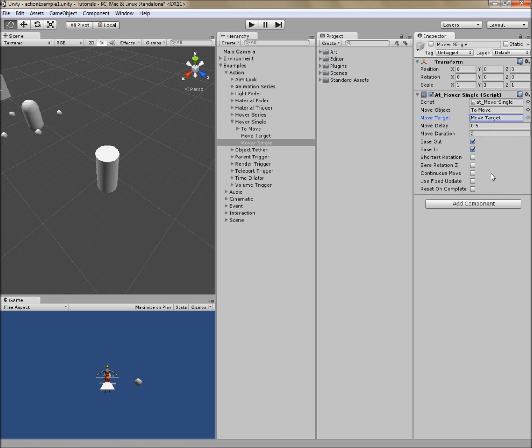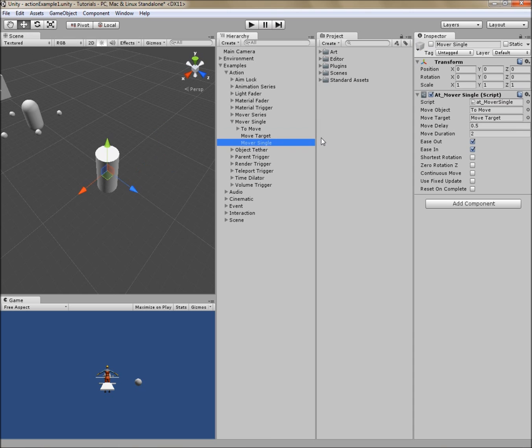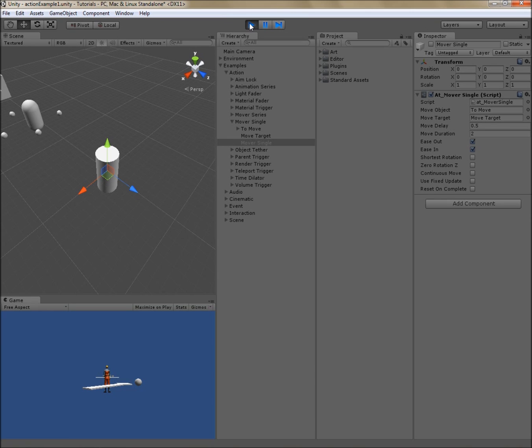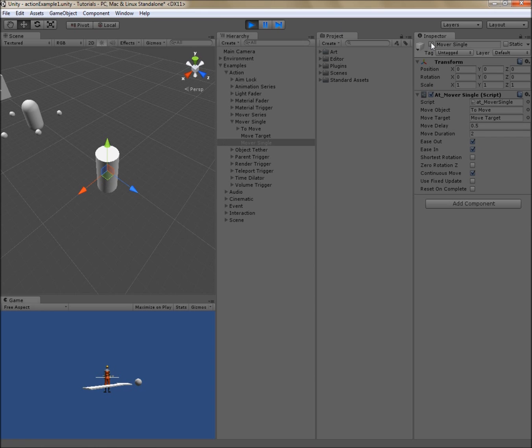This has an extra property called continuous move. If this box is checked, it will not only go to the target, but it will then try to repeat the move over and over again. In this example, our target is off in space here, and as you'll see in the example, it will move to this target, okay, and then stop. But if we hit continuous move and try that again, what's going to happen is it's just going to say, oh, you want me to continually move there.